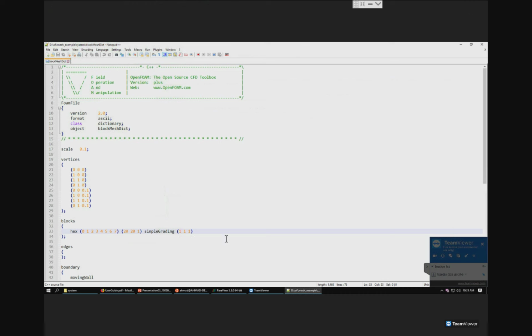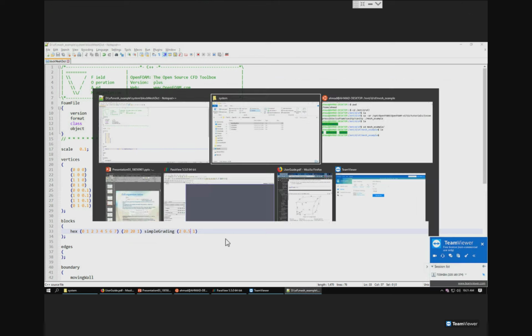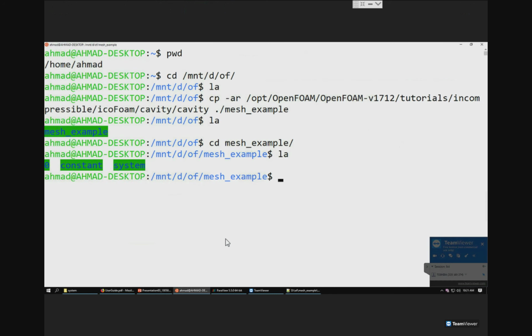Now let's increase the mesh size in one of the directions. Let's make it 2 in the x direction, and let's make it 0.5 in the y direction, and let's observe the changes. Firstly, save this file, then go back to the OpenFOAM window, and remember the commands to run to create the mesh.